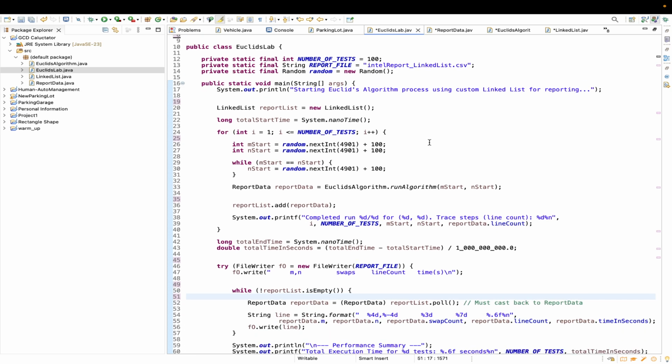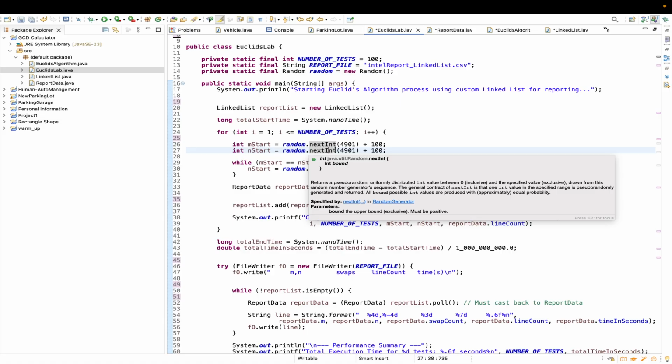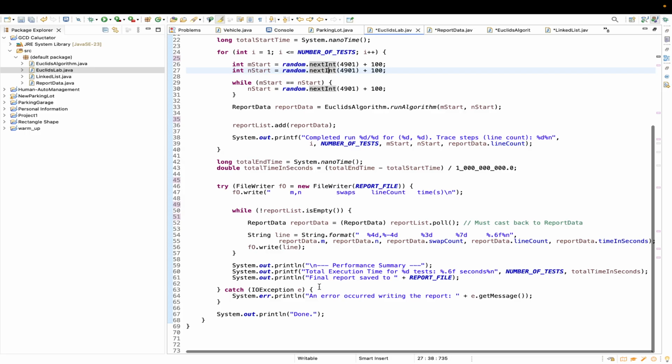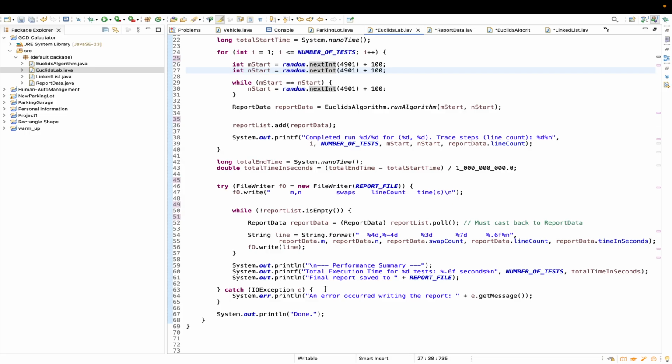And we have a for loop for the 100 tests that stores and returns the report. And then we eventually print the total execution time and the confirmation of the report being saved.